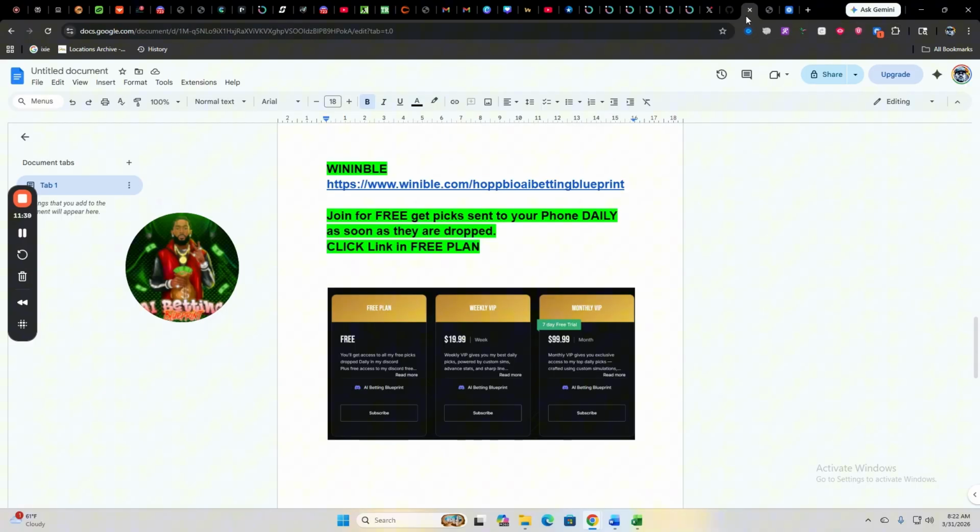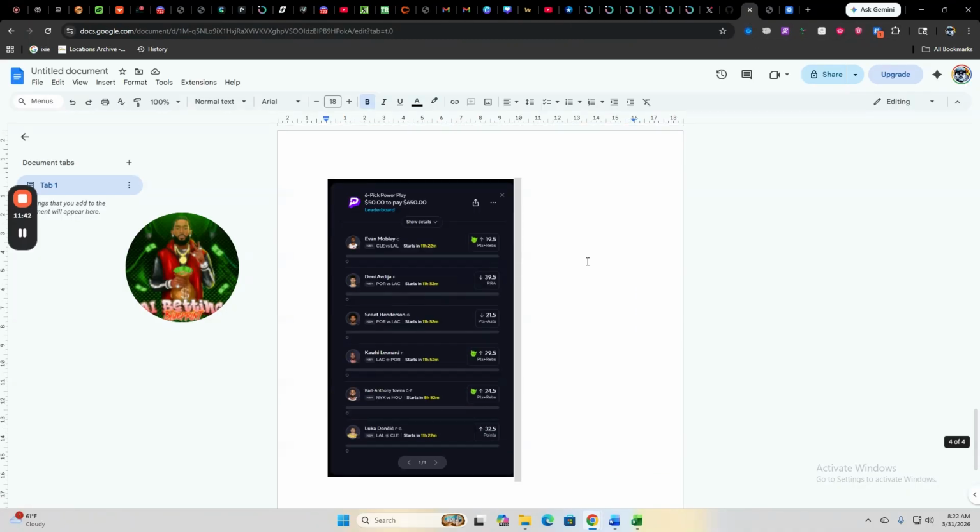All right, I appreciate you guys coming to the channel. Here's the 6th pick right here, just to show you guys it's already placed. I placed it for $50. It's my bankroll builder. 4 out of 5 on these last bankroll builders. Actually, 5 out of 6. I lost one about a month and a half ago.